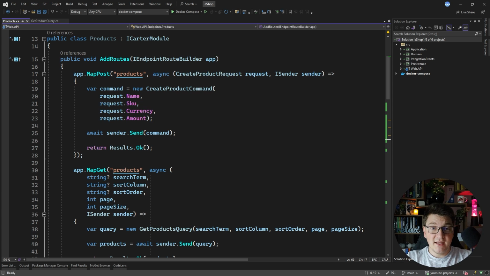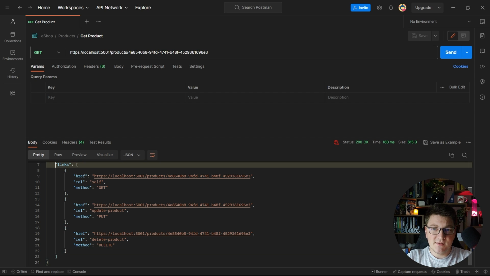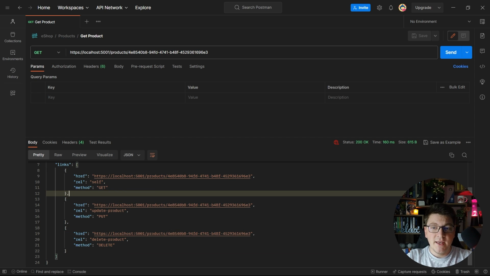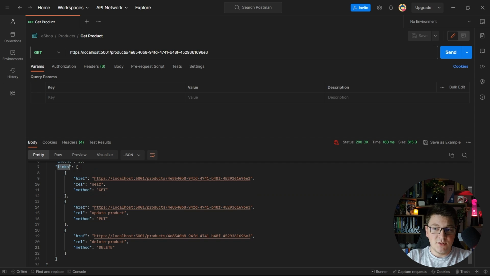An alternative to that is HATEOAS. HATEOAS, as I mentioned, stands for Hypermedia as the Engine of Application State. This essentially means that you're going to include hypermedia links to the various resources that are available in your API, and then the consumer is able to know, okay, I just got the product, and these are the links that are available on this API for what I can do with this product. So I can get this same instance by using this link, or I can update the product by using this link, or I can delete the product by using this link.